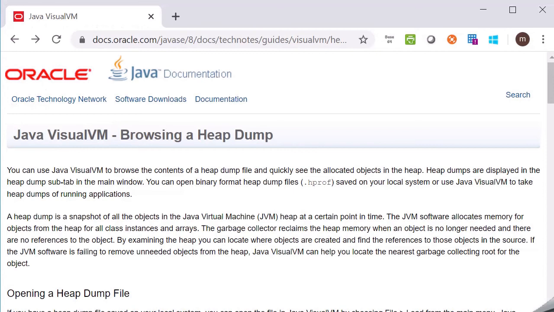You can refer to Oracle's VisualVM documentation, which has all the information on this. Please find the link in the description.